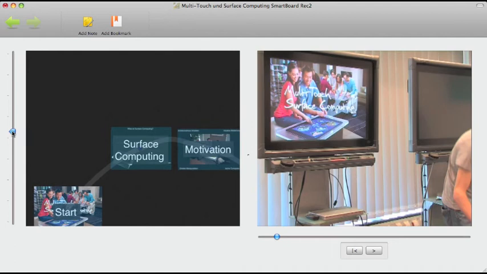Instead of using a generic control, such as a timeline slider, the reviewer controls the video via spatial navigation. The mind map is the control. For example, the student might want to get information about surface computing. A click on the snapshot forwards the video.